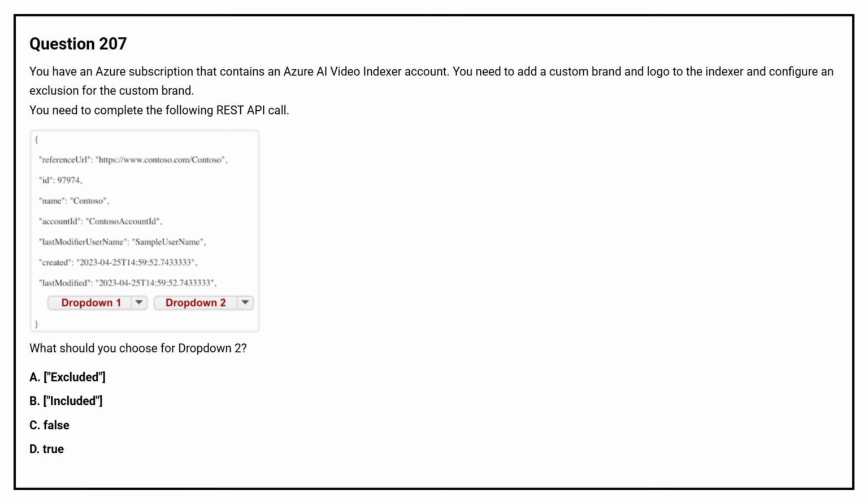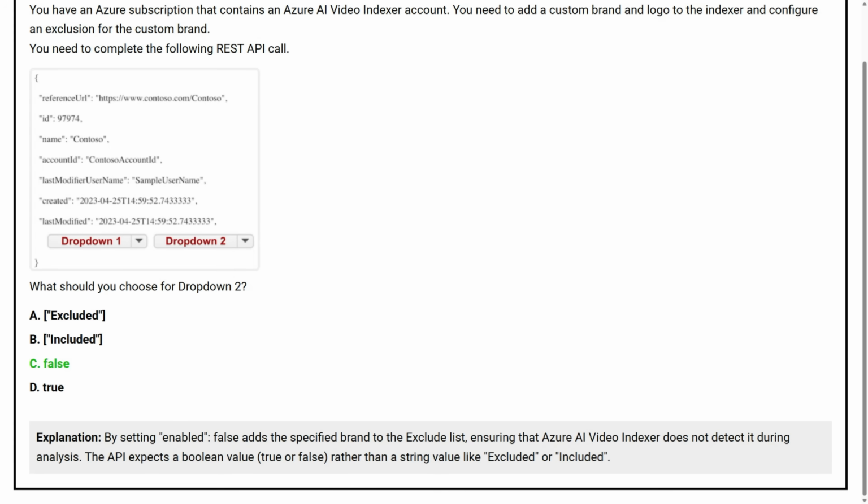Option A, Excluded. Option B, Included. Option C, False. Option D, True. The correct answer is option C, False. Setting Enabled to false adds the specified brand to the exclude list, ensuring that Azure AI Video Indexer does not detect it during analysis. The API expects a Boolean value, true or false, rather than a string value like excluded or included.